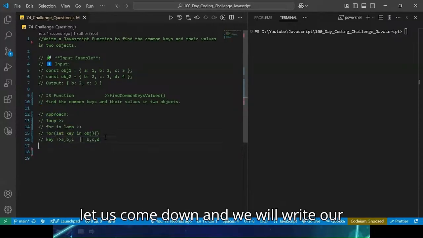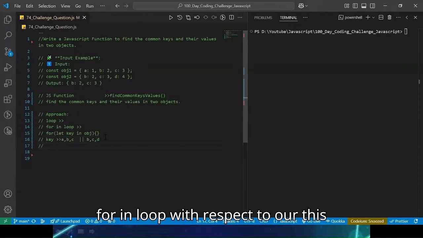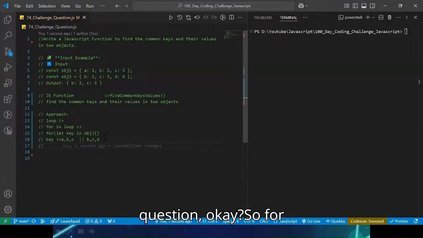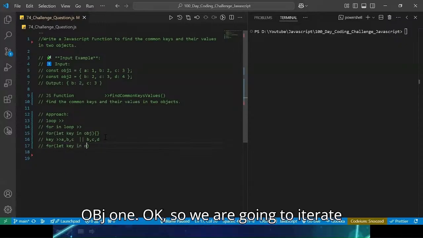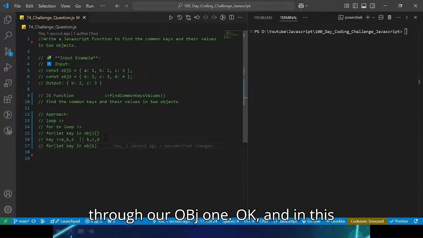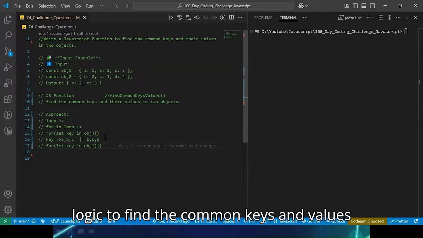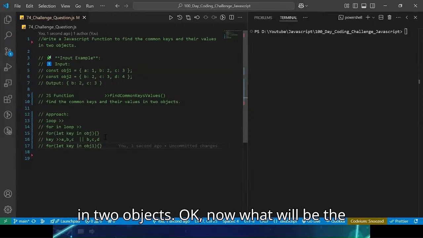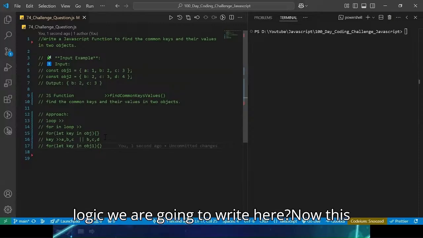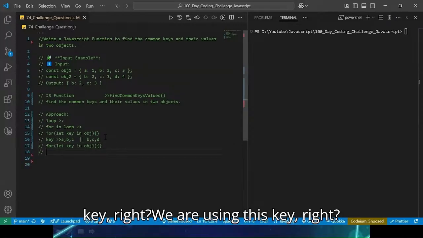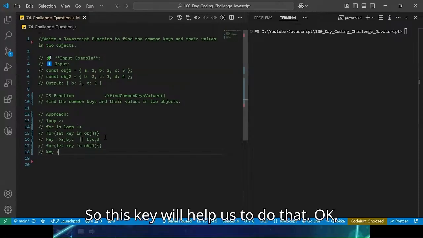Now let us come down and write our for...in loop with respect to this question. So: for (let key in obj1). We are going to iterate through our obj1, and in these curly braces we are going to write the logic to find the common keys and values in two objects. Now, what will be the logic? We are using this key, and this key will help us do that.